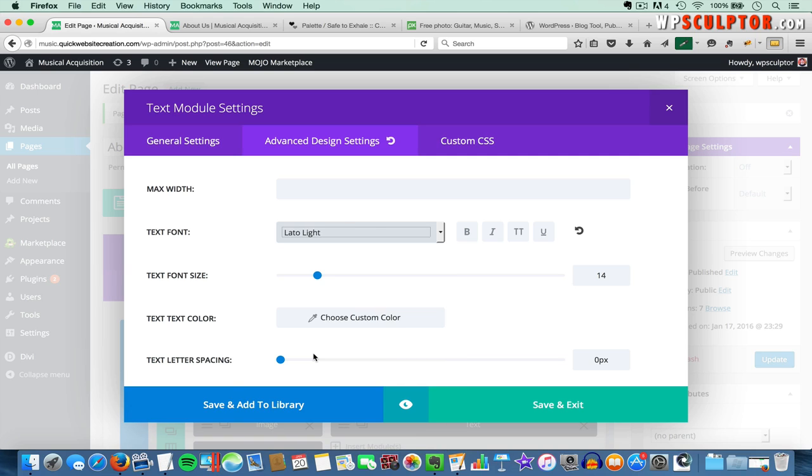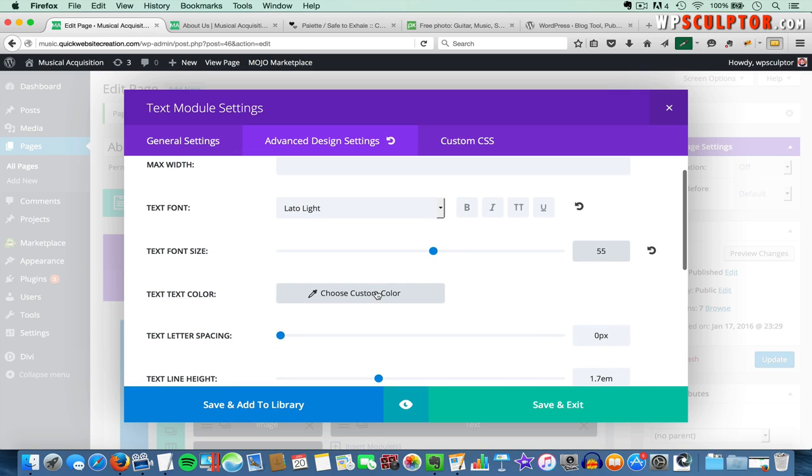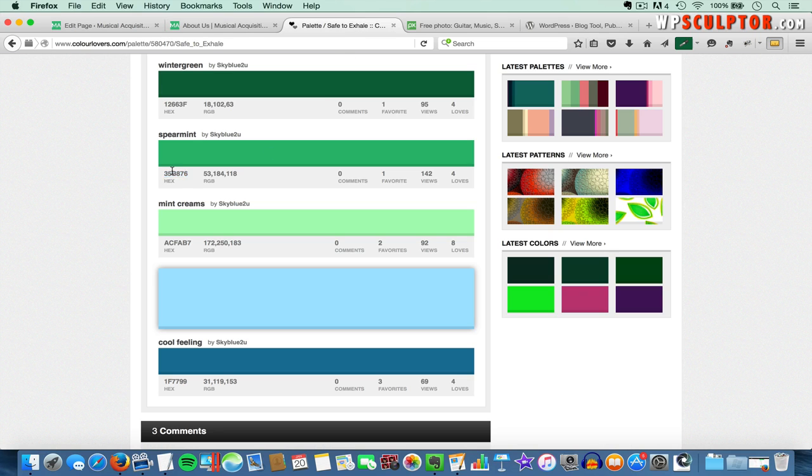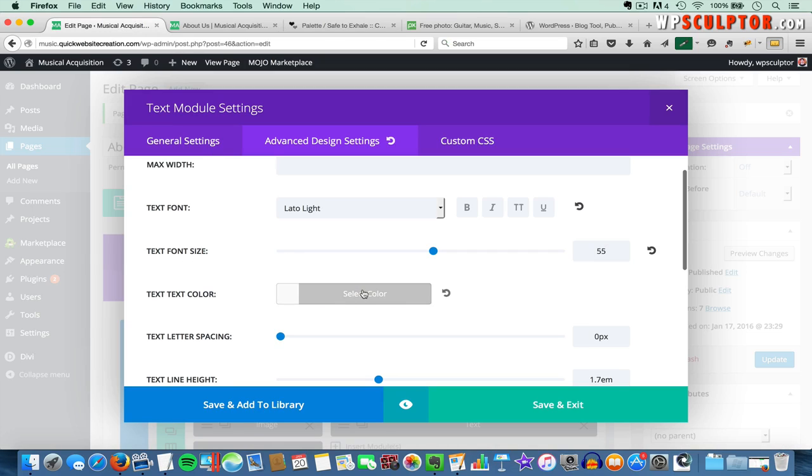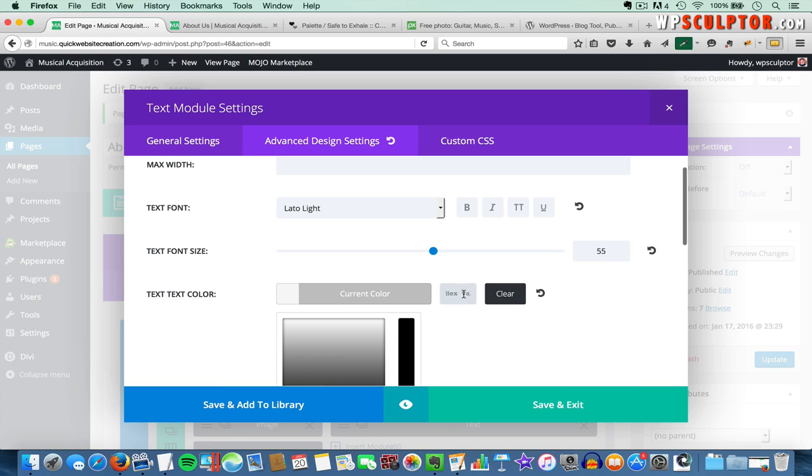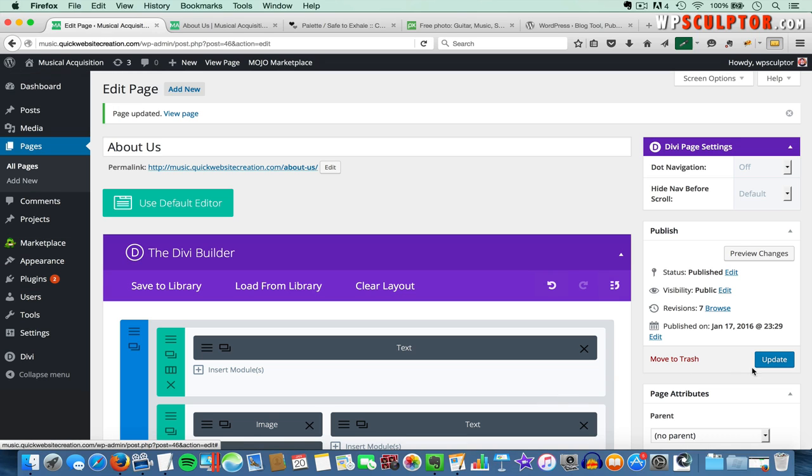I'm going to switch to that, and then I'm going to bump the text font size up considerably. So I'm going to select 14 and type in 55. And then for the text color, I actually want it to be the same color that is my green accent color. So I'm going to go back and get the hex code for that from my color palette. I'll copy that, and then I'll come back and click on Choose Custom Color and click on Select Color, and then I can paste it in here.